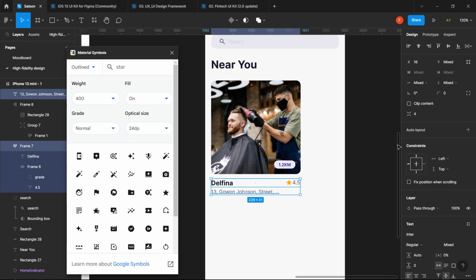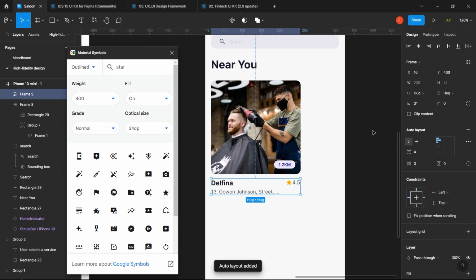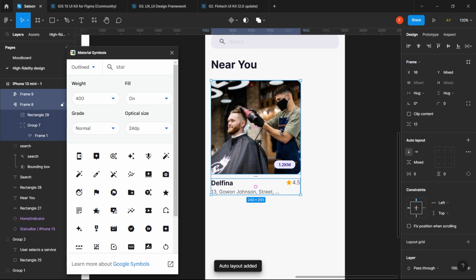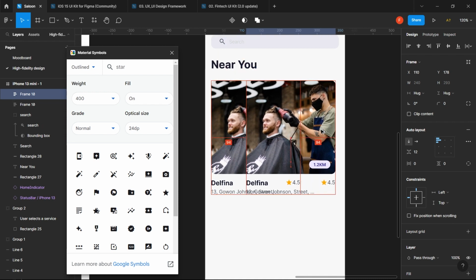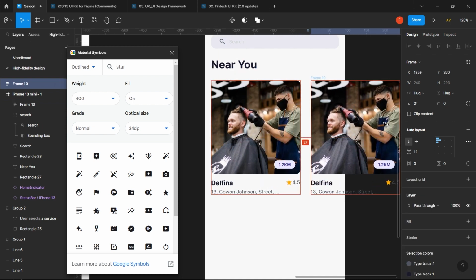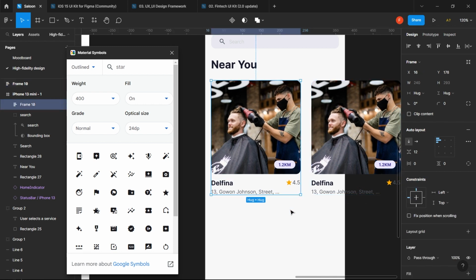Select these two and make them an auto layout. Shift A, click this and Shift A it also. So that's the entire group, so I can just duplicate them by holding Alt and then dragging. And I want this to be 24 pixels away.